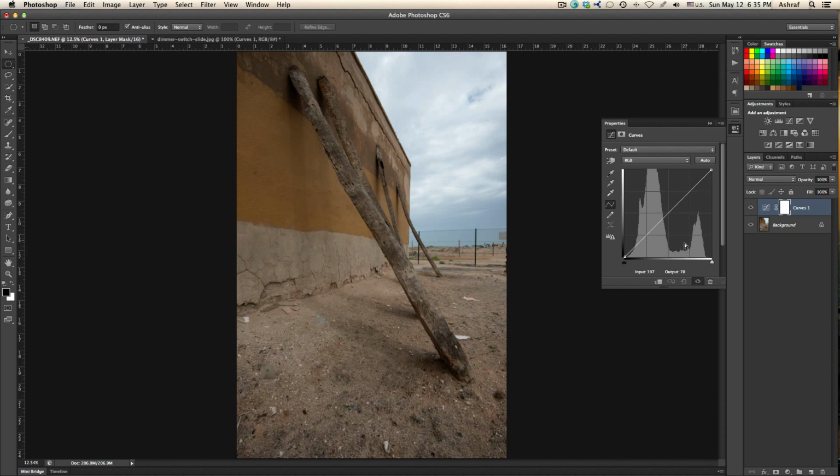I can do it by just guessing. But why do I need to guess when I have this hand tool? If I click on this hand tool, it will help me. Look at the curve right now. When I'm moving on the image, it will tell me your sky is represented in this area. Now the darkest area in my image is here.